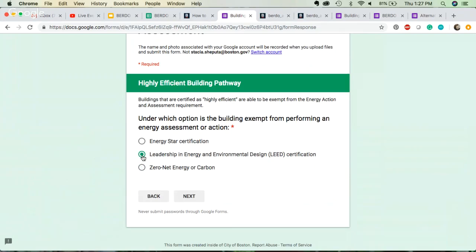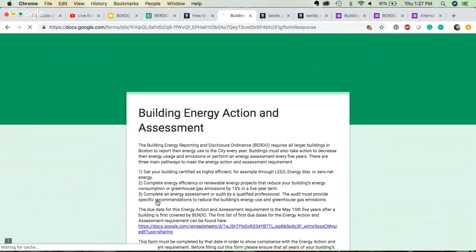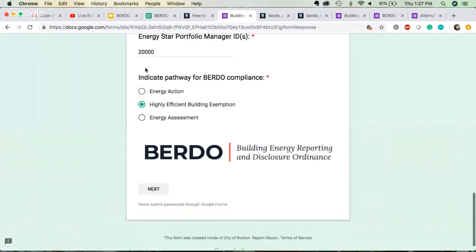And if you have done LEED certification, what we're going to ask from you in terms of additional documentation is a copy of your LEED checklist to confirm that you have the necessary points in energy and atmosphere. So that's one route. Let's say we want to do the energy action pathway.